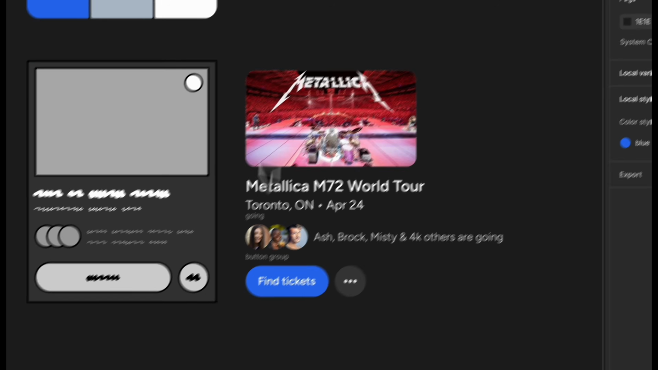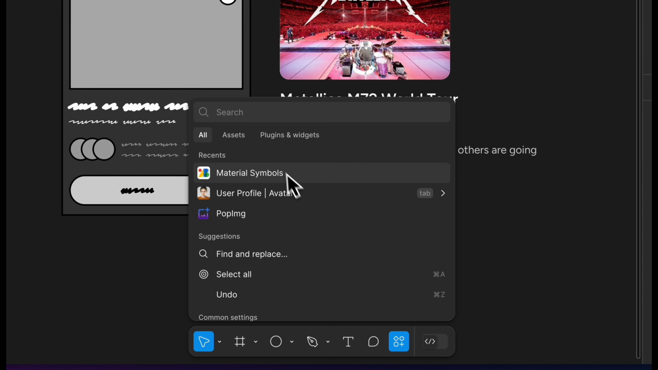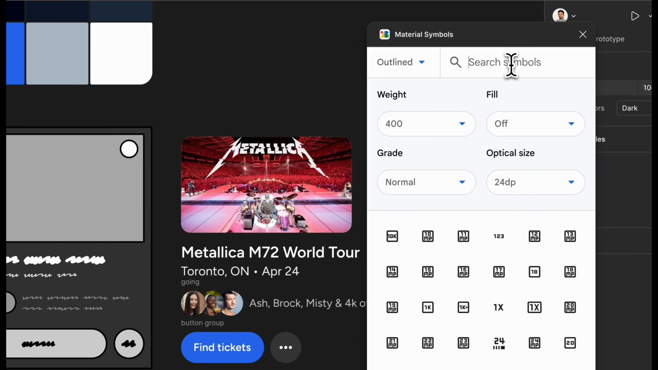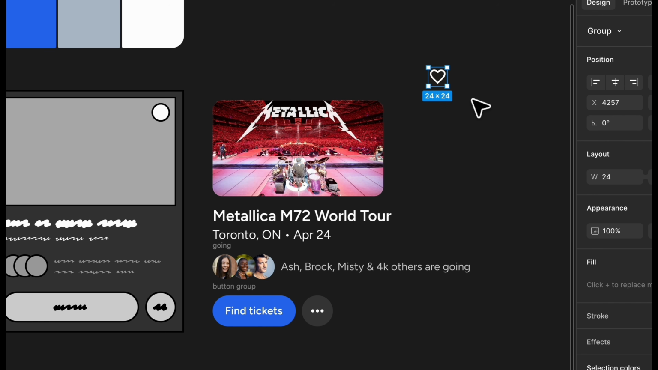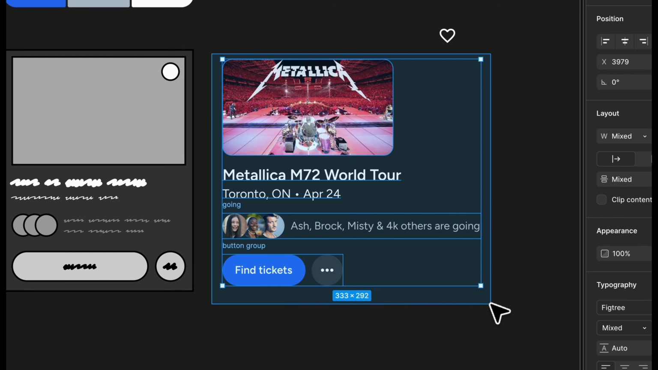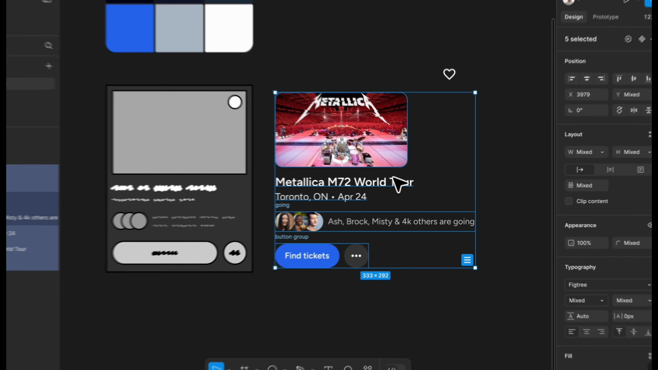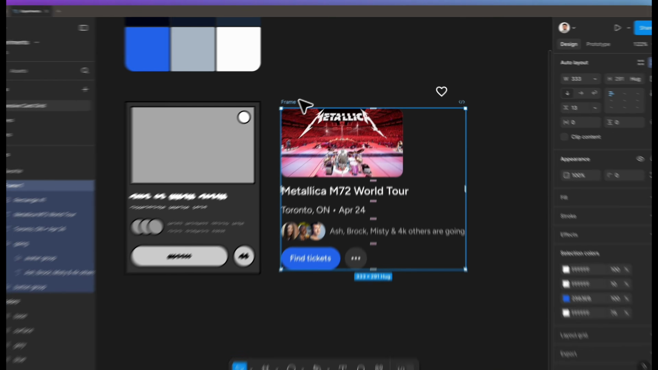So now we have all of the content of our card. There's one more thing we need. This is an icon. So let me just add the icon here as well. It's supposed to be a heart icon, and I'm just going to keep it here on the side for now. We'll add this into the card in a bit, but let's just create the card now. I select everything in here and hit Shift A. Now everything is in an auto layout frame.